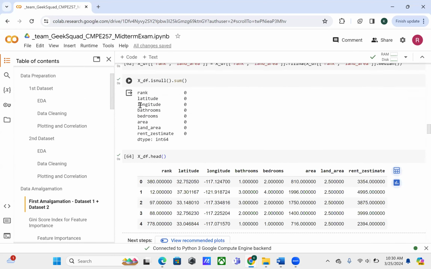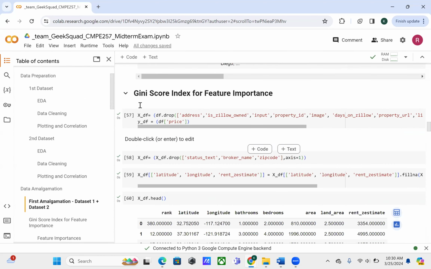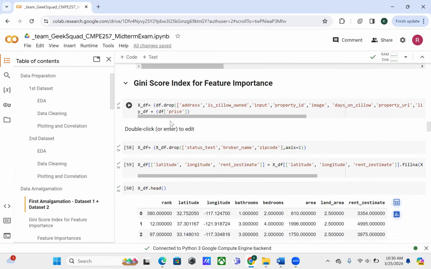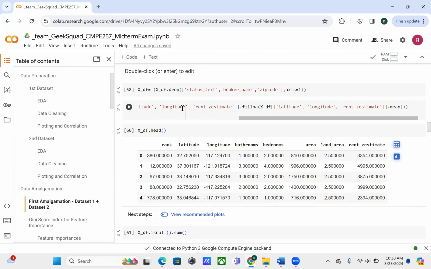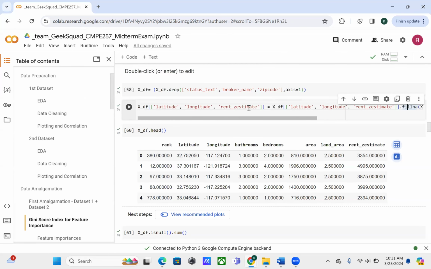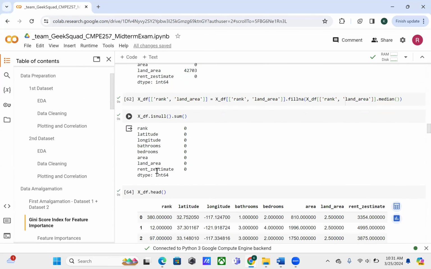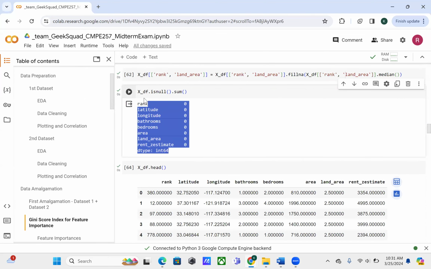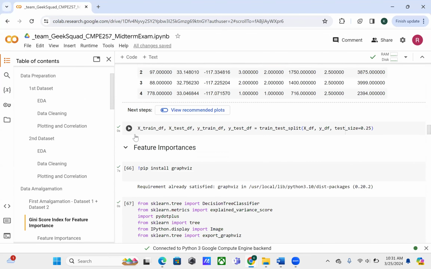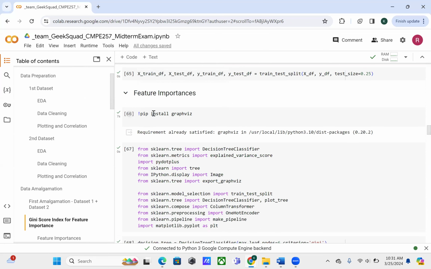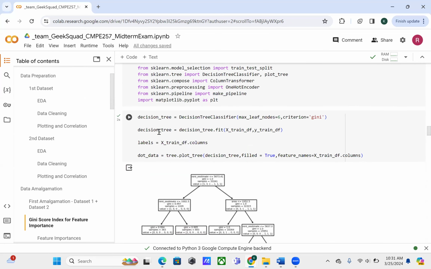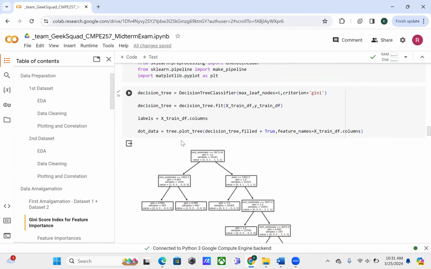Let's take a look at the work we have done previously regarding this. Here we have dropped a few columns which are unnecessary, and if there are missing values, we have filled them with the respective mean and median. Finally, all the missing values are cleaned, and we have performed the train and test split on this. Next, the feature importance we have found out by the decision tree.